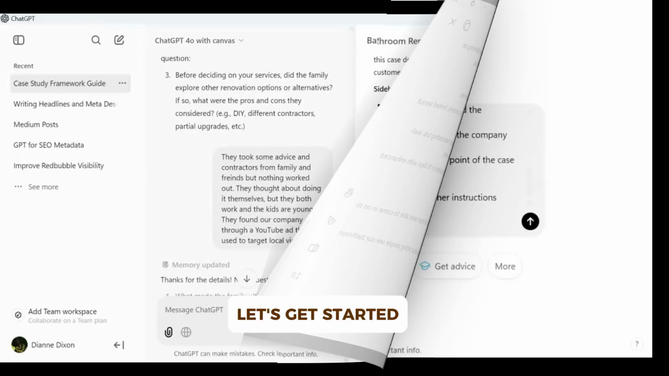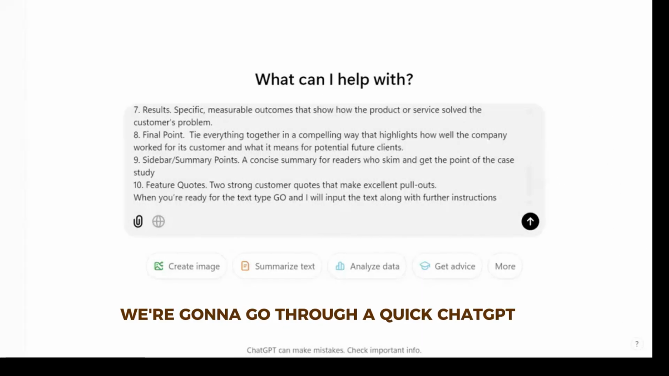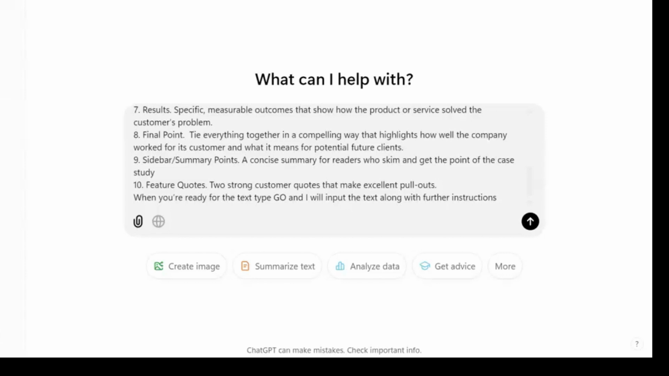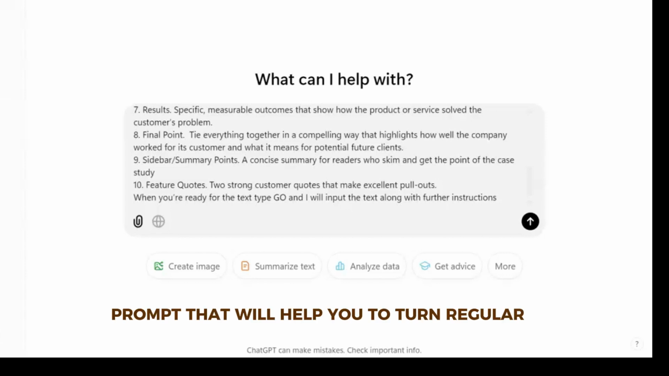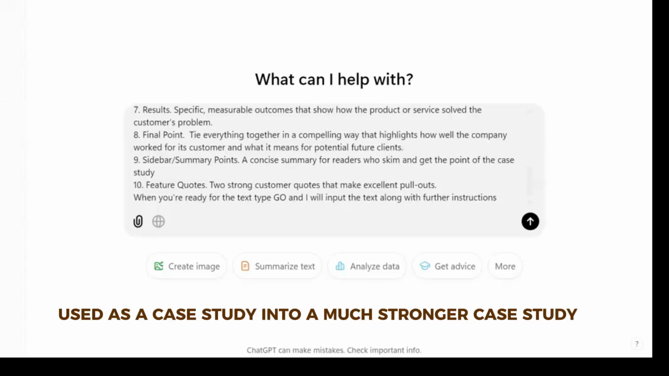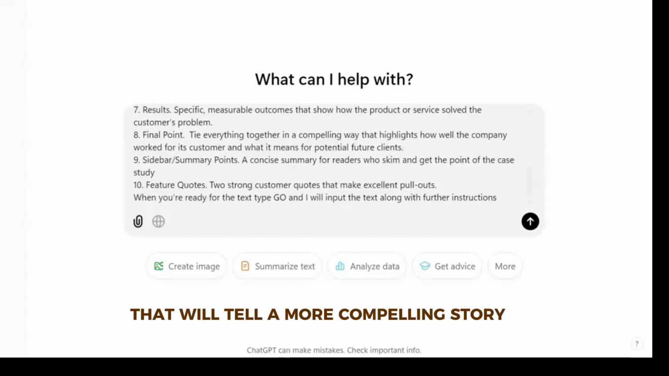Let's get started. What we're going to do is go through a quick ChatGPT prompt that will help you turn regular, kind of weak text that you used as a case study into a much stronger case study that will tell a more compelling story.